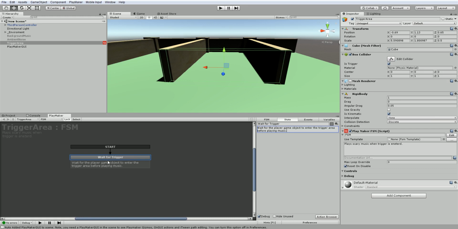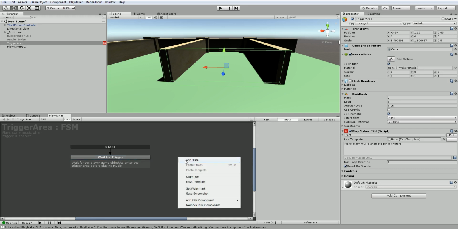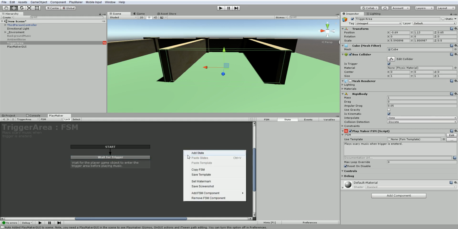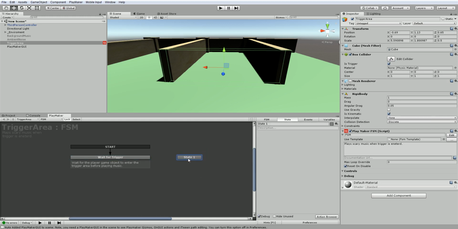So the first part is I want it to wait for a trigger. Once it's been triggered, I know what I want next. So I'm going to add another state, right click, add state. And I'm going to call this one play music. And my description is going to be once player has triggered this area, then play some music. Okay, so now we've blocked out what we want it to do.